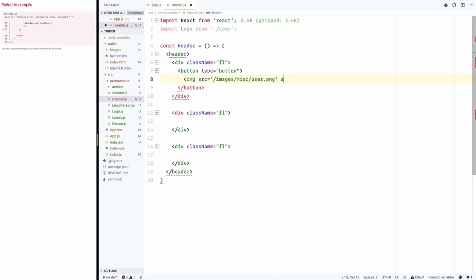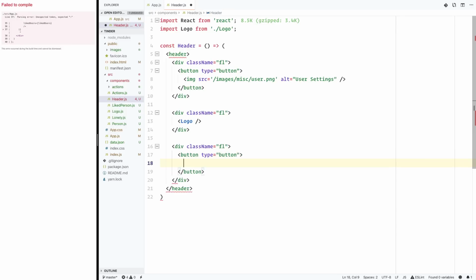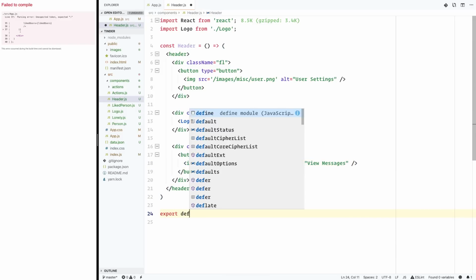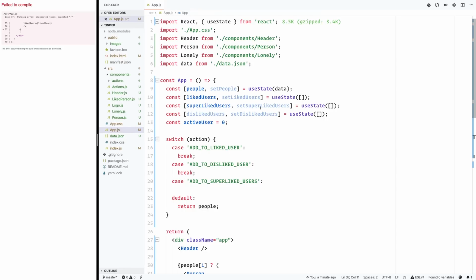Default image. User settings. I'm not going to hook this up because I just don't think I've got time. And honestly, I don't really care. What we're going to do for this? We need a source. Let's just say messages because that's what we're going to have on the right. Alt view messages. Export default header. That should work. Why is that not working?